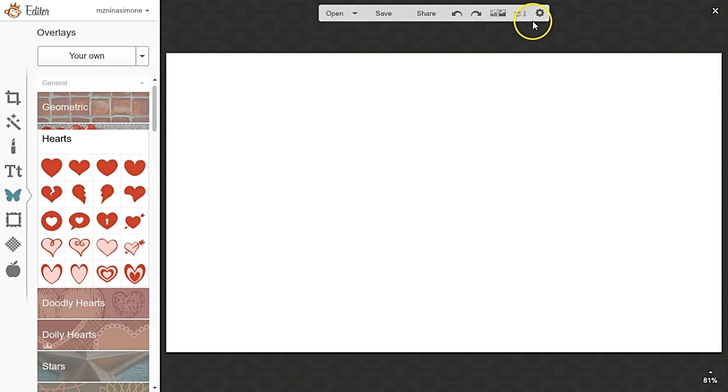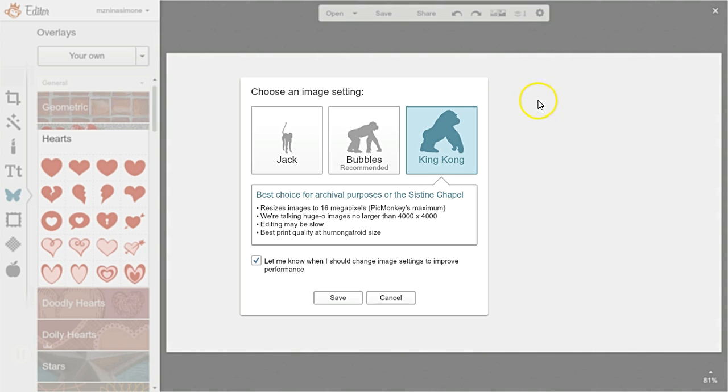What I suggest too is going to your settings over here. Your settings allow you to do different sizes. For those of you who like things super crisp, you can actually choose King Kong. I leave it there as default so I can get the best quality possible. But depending on how much space you have and all that other nice stuff, you can go down to Bubbles and Jack, right?